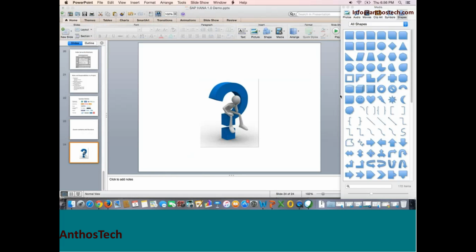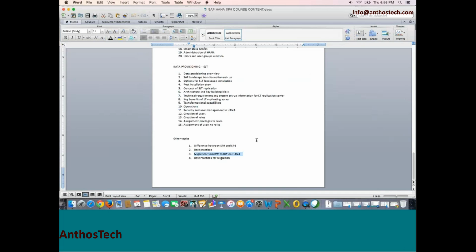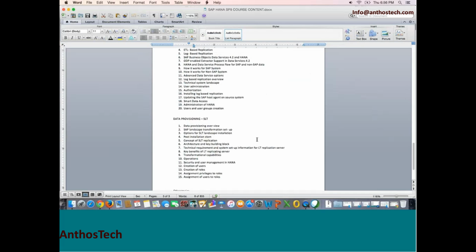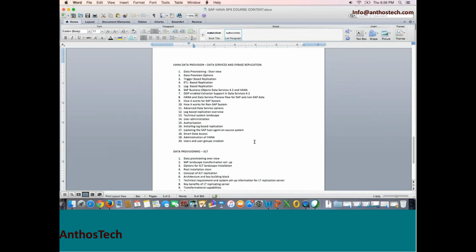So when it comes to the data provisioning part, I guess the major three data provisioning methods that have been used are using SLT, using BODS, and using DXC. So you will also be covering how to provision the data using BODS and DXC as well, right?